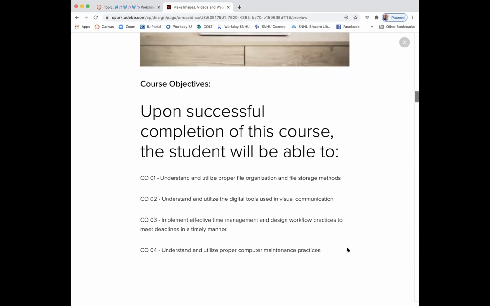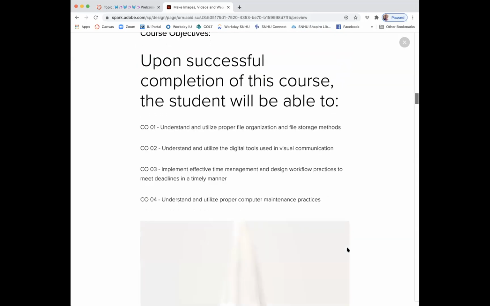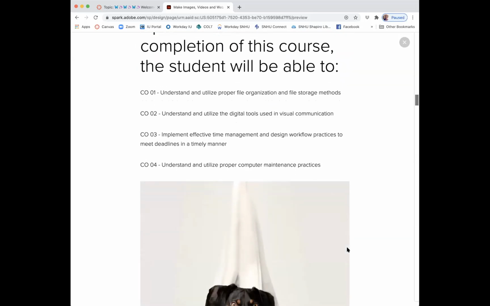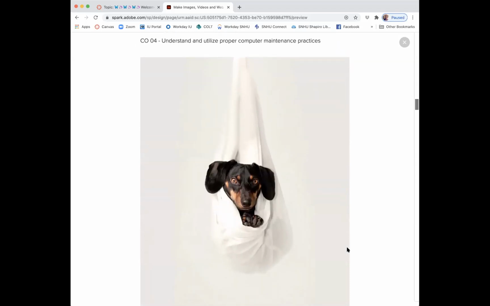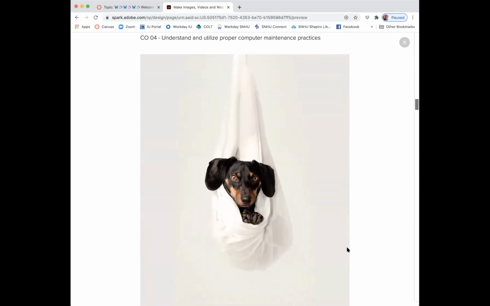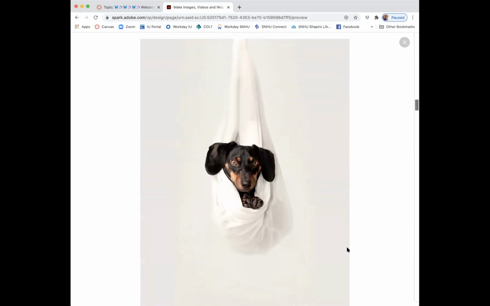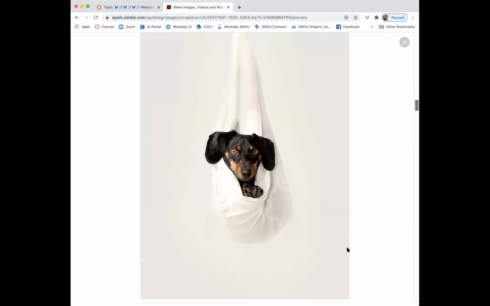Understand and utilize proper computer maintenance practices. And that's super important too. It's what we should all be pretty much understanding and utilizing as we go forward, because our computer is basically what we use as a tool. So we've got to keep it running as best as possible.